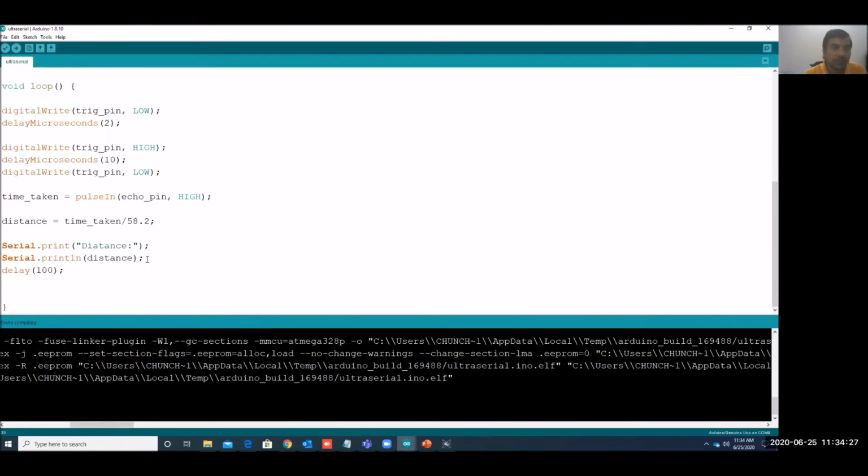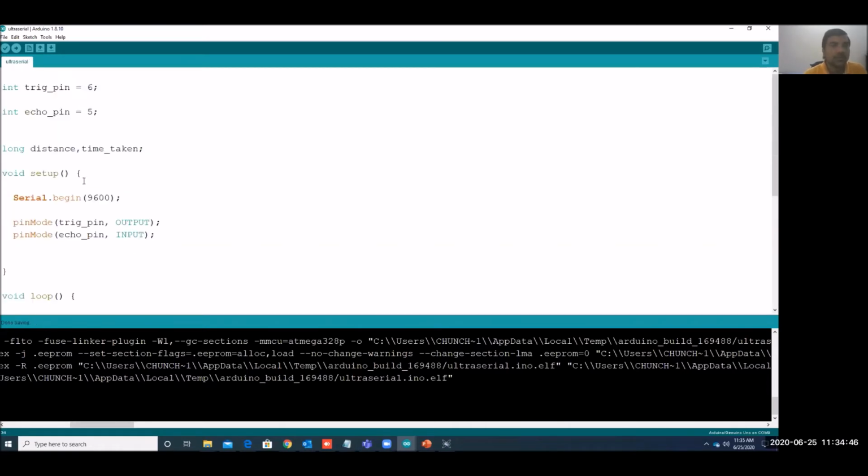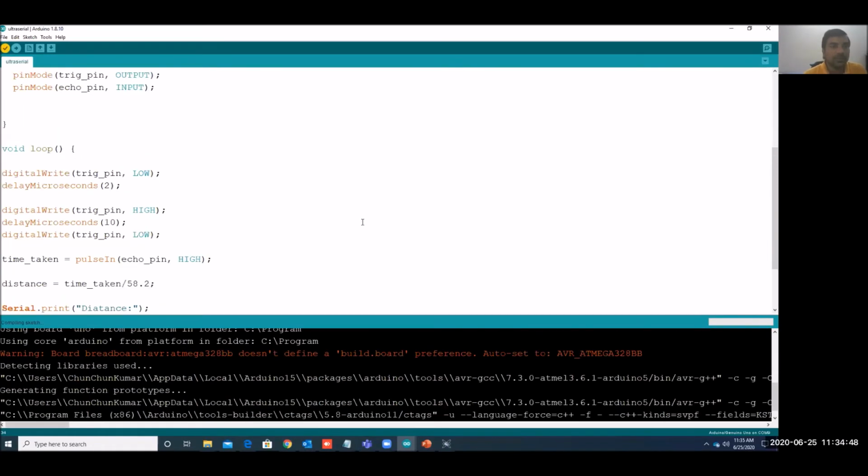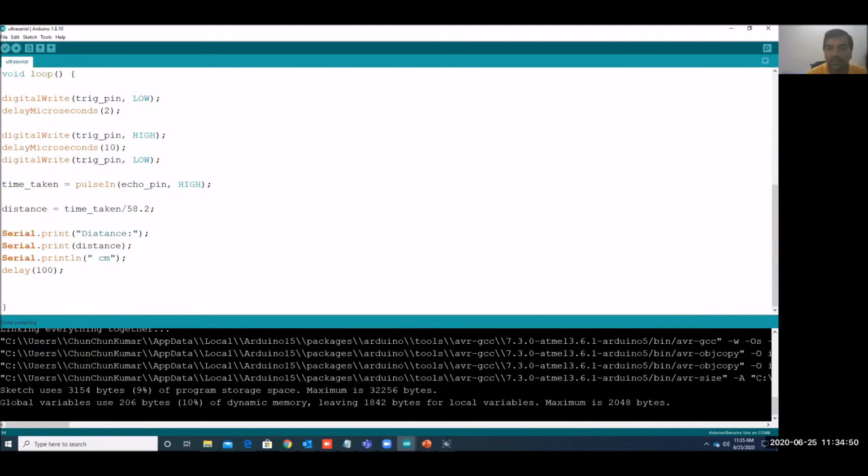So here we are measuring distance, and what we can do here is remove this ln, and the last line will be println to print in the next line, and for distance we can give a space and put centimeter. So this distance currently we are measuring in centimeters. Okay, so again I am clicking on verify, so it will generate the hex file again. So we will give the updated hex file again.